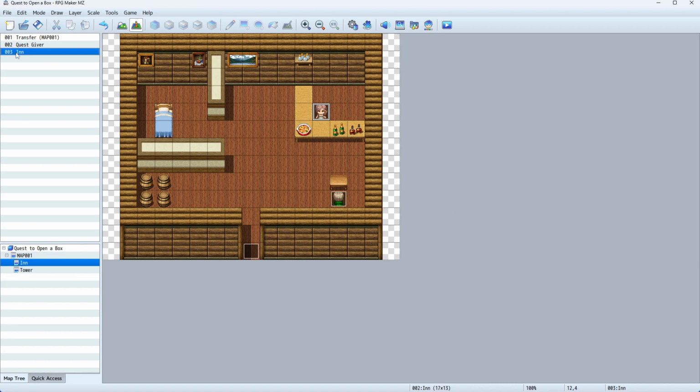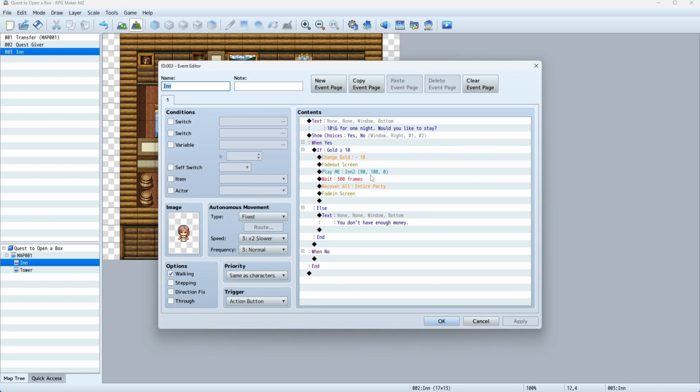Now, if we double-click on the innkeeper, you can see there's a lot more that goes into this. Honestly, nothing's really all that complicated. If you think about it step by step, all of this makes a lot of sense. Ask the player, do they want to stay for the night? A display of the choice. If they said yes, do we have enough gold? If we had enough gold, then we need to take away the gold and fade out the screen and play a sound effect. We need to wait and so on.